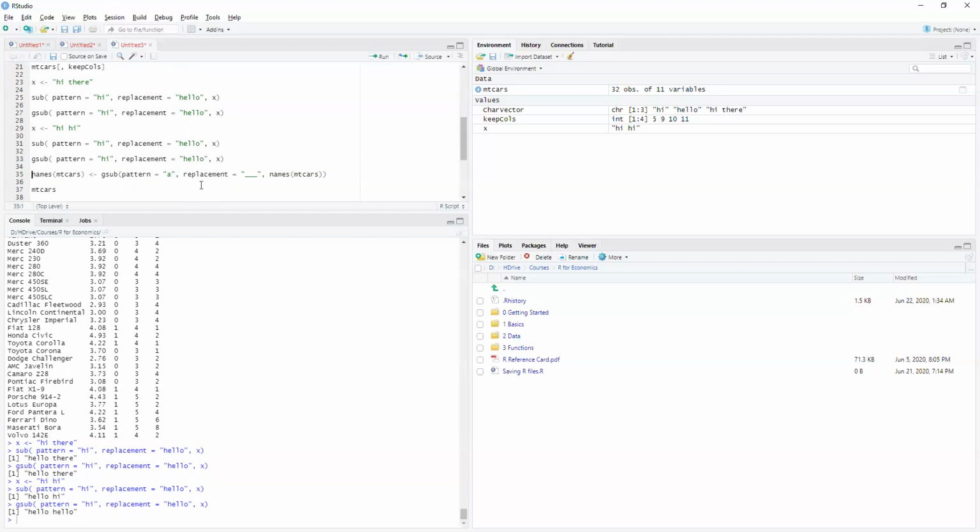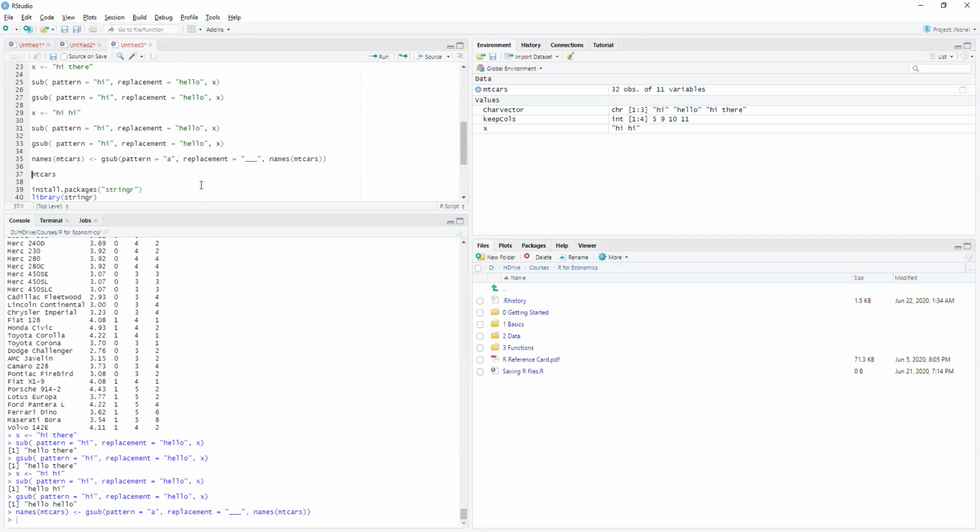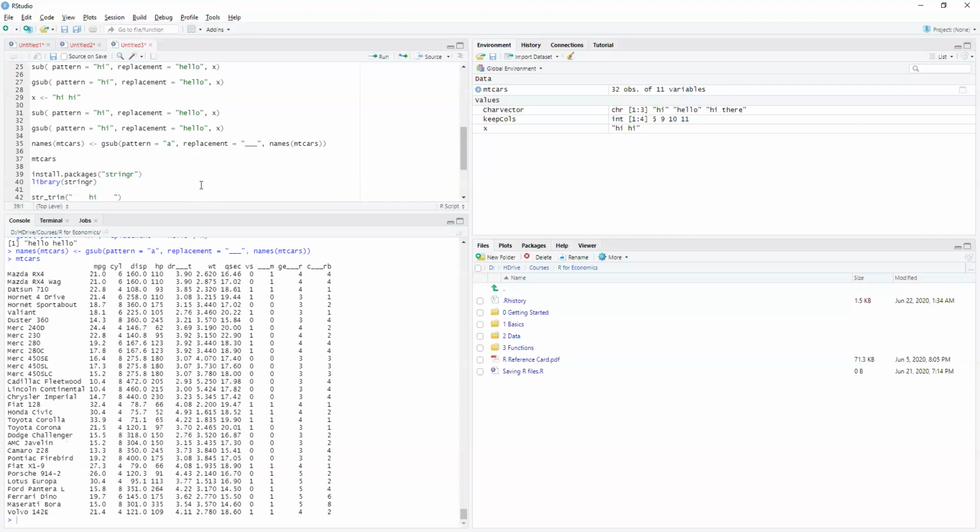With mtcars and gsub, if we replace all the A's, because we're tired of having A's in our names, we can go mtcars and replace those all with underscore, underscore, underscore. And look at that. I've gotten rid of my A's, and now I have big giant underscores.